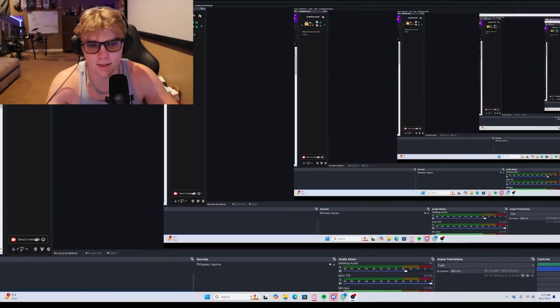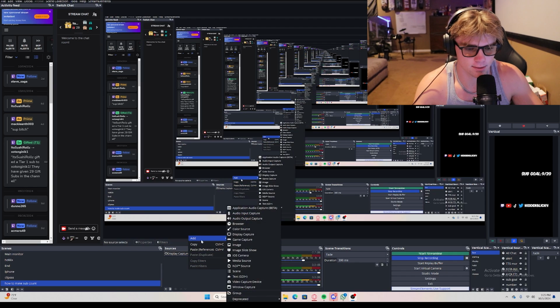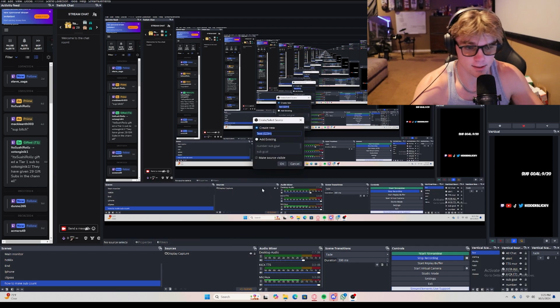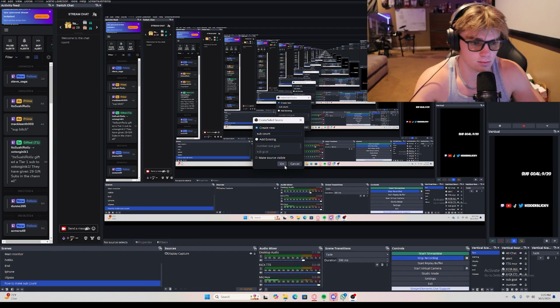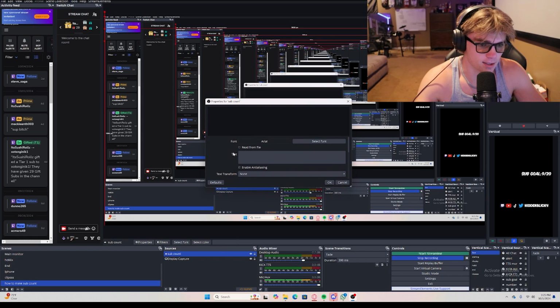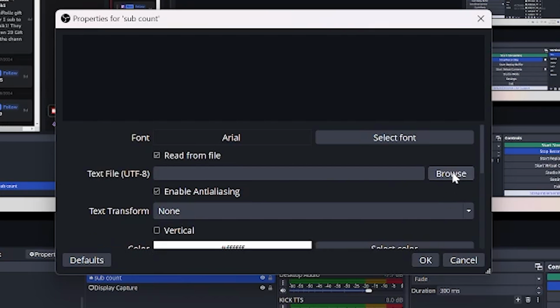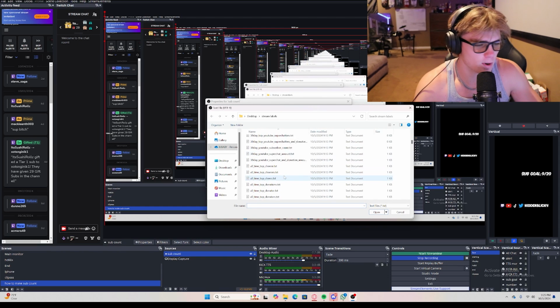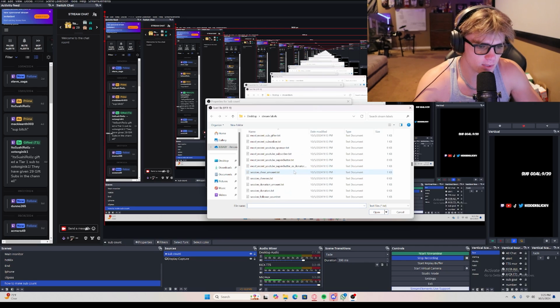You're going to go back to your OBS. So once you've opened up your OBS, you're going to right click. You're going to press add. Then you're going to click on text. You're going to name it sub count. Super, super complicated. You're going to press okay. Then this is very important. You're going to press read from file. You're going to press browse. You're going to find where it says total subscriber count in that folder that you made. You're going to click on that, and you're going to press open.